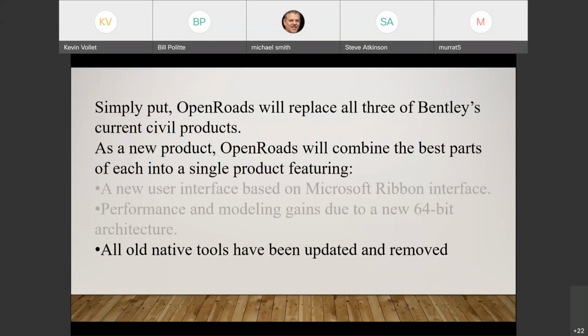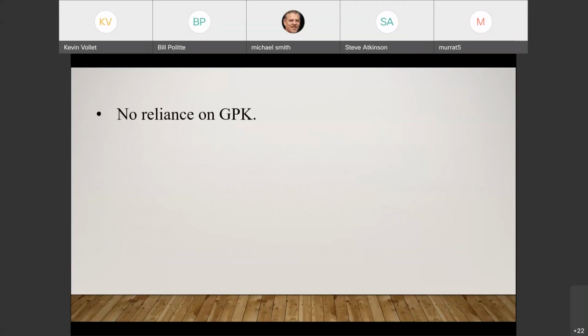Okay. The next thing, all the old native tools have been updated and/or removed. So what I'm talking about on this is there's no reliance on a GPK anymore. Remember that tip that Bill was giving out about, hey, you delete the alignment? Well, it deletes the alignment out of the GPK as well. You don't have to worry about that anymore because it's only in the DGN now.